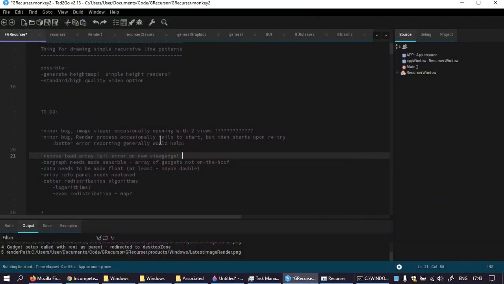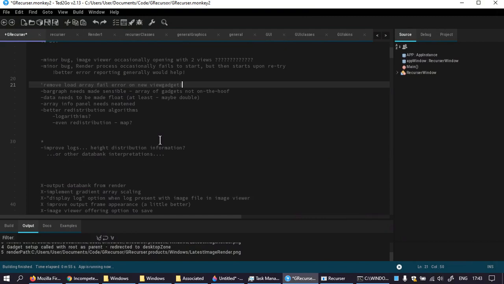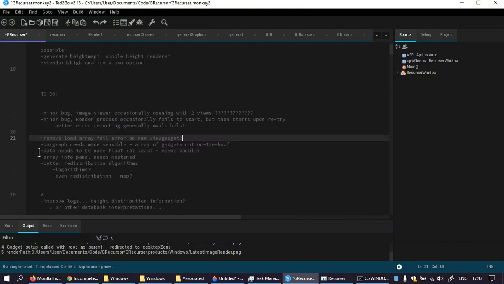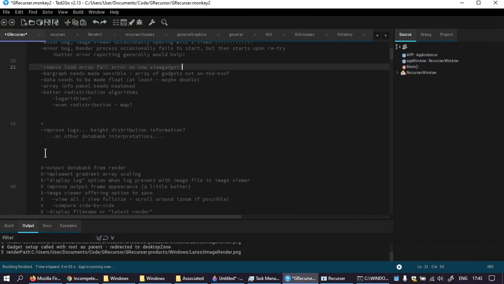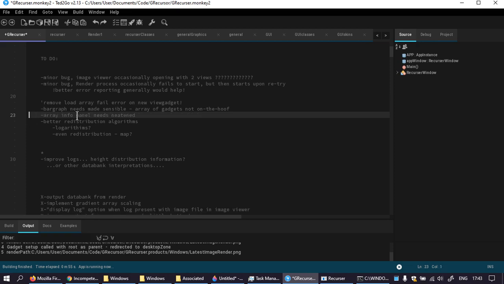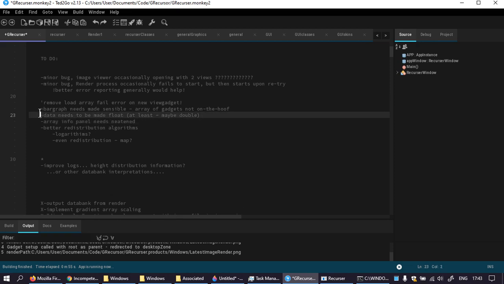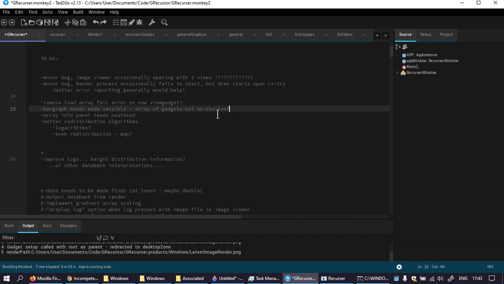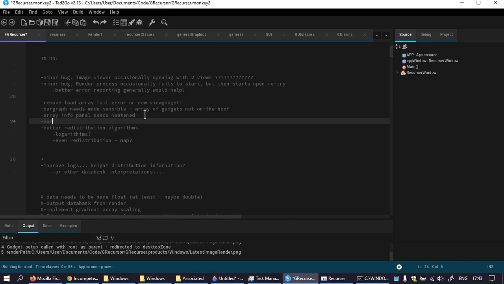But in the meantime, while it's doing that, I will call that done. I mean, oops, didn't mean to do that. I kind of always knew there wasn't much to it, and I think it will have benefits. Bar graph needs to be sensible, array info needs to be neatened, more array info added.